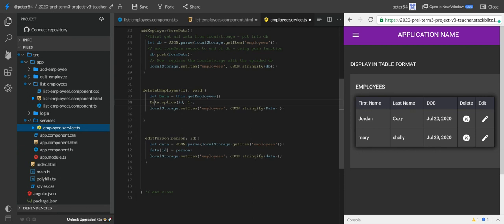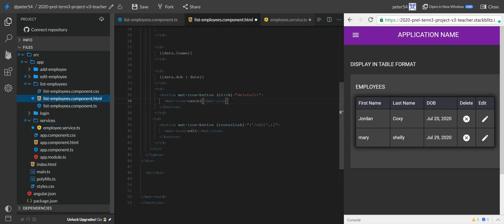Then I'm calling data, which is an object, and I'm splicing, which is a method that allows me to delete one record. I have to give it the ID, which is the one I'm passing, and say how many I want to delete, which is 1. Once I've deleted that one record from the copy, I then put the copy back up into the local storage. So let's go back to our form here.